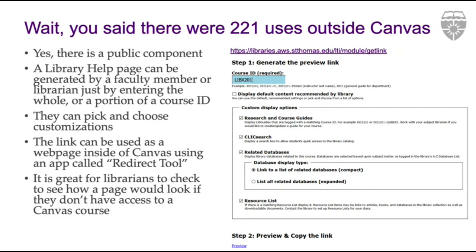And if you looked at the stats, you saw that there were 221 uses labeled as public. There is a public component. If there's any customization that an instructor wants to this, they can choose to not display certain things that we select. They cannot turn off Librarian. We do not give that as an option. And we could if we wanted to. There's a simple configuration file that we could say, yeah, let them turn off.